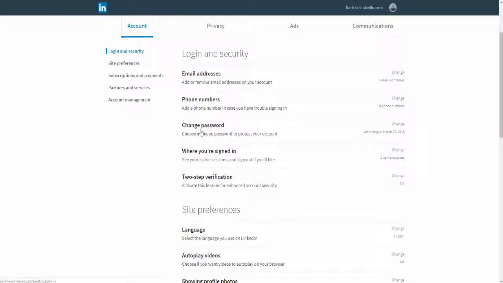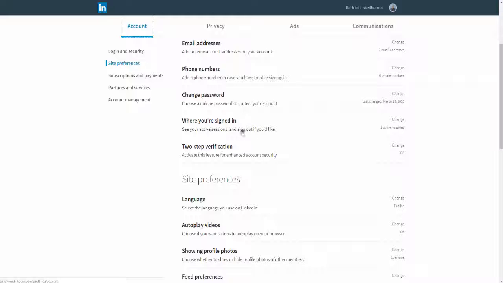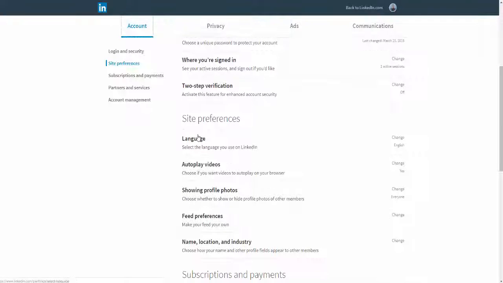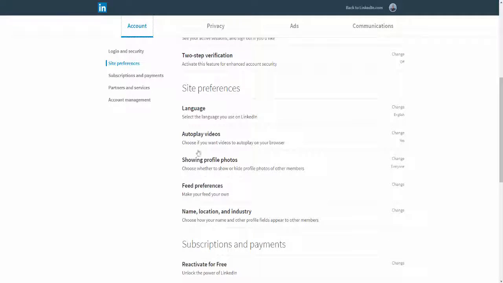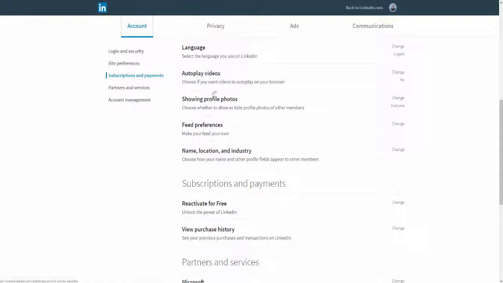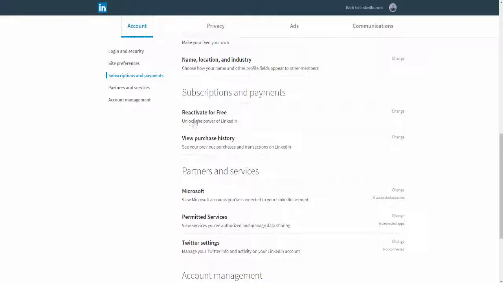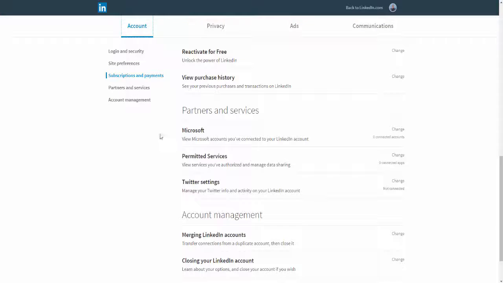Different phone numbers here you want to have. Obviously, if you want to change your password, if you would want to show kind of where you signed in as far as your IP, if you want to have your 2-step verification, and then your site preferences here, profile photos, autoplay videos, subscriptions and payments. This is for if you are going to be using one of the paid services like LinkedIn Sales Navigator.